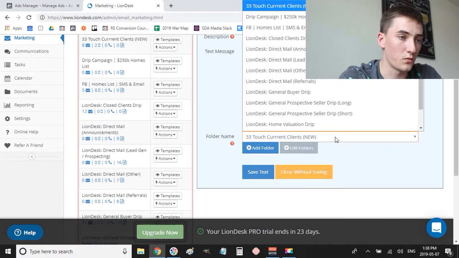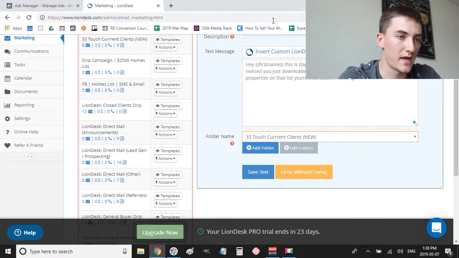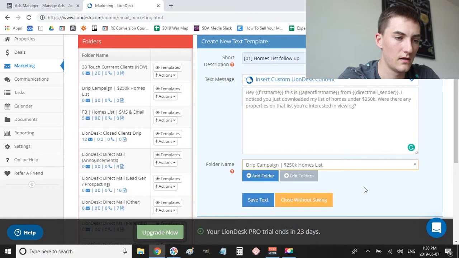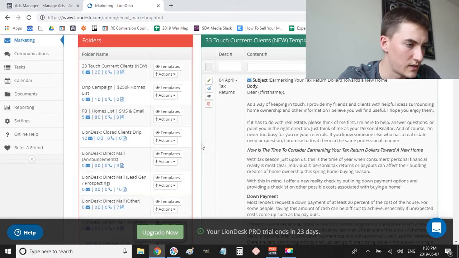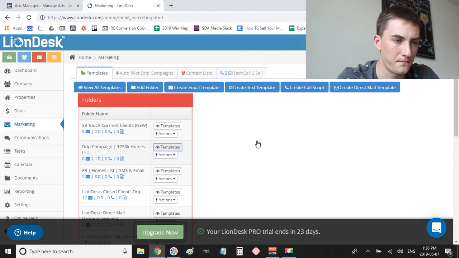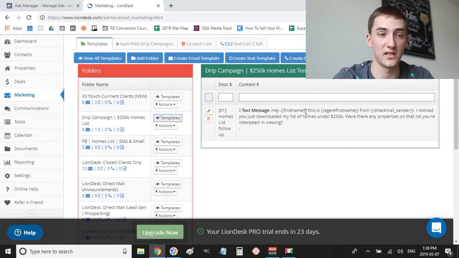In the folder name here, we're just going to click on the drip campaign 250K homes list. That was the folder that we just created on the left hand side there. And then we're just going to say save text. So now if I go to the left, find that folder, and then click on this templates button, you'll see that we now have a text message in this folder. This is basically just a place where you can house and store all of your different messages that you might include in your campaign.